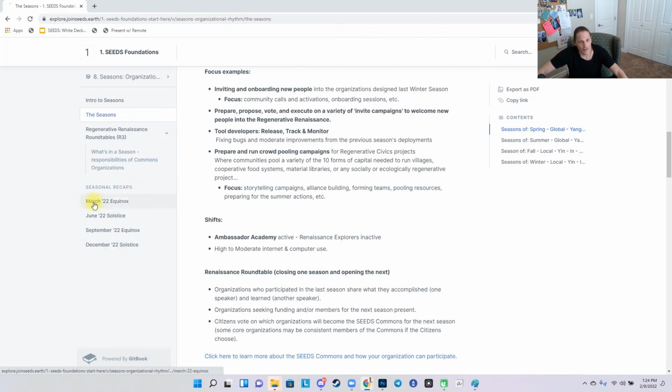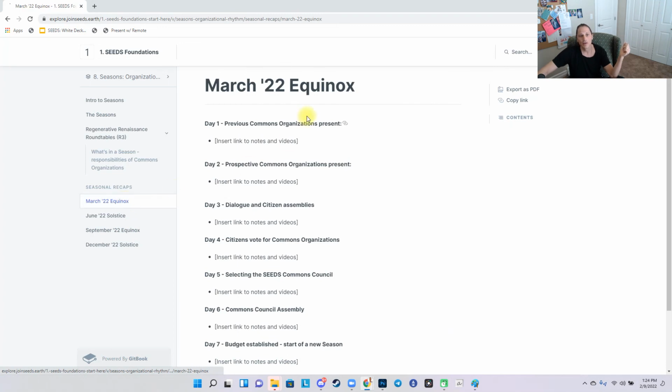Finally, I want to just talk about the other value here, which is the seasonal recaps. So I'm really intending for March to be the first time running through this model and trialing it out, if this proposal passes, of course. And then we can go through and have all the days and the information linked here and see what this looks like as we unfold and go forward.